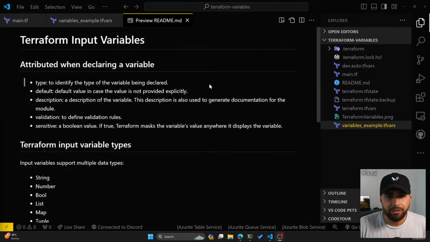So to get started, there are different attributes that you can declare within a variable in Terraform. The first one is type, which can be a string type, a Boolean, or a number. Then you have default, which is the default value of the variable. So you can assign your variable default values within the declaration of the variable.